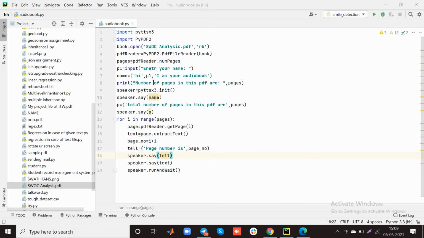So this is my Python program of my audiobook. What I have done in this is import two libraries, pyttsx3 and PyPDF2, which help to read my PDF file and give me the output of the file. I am using the SWOC analysis.pdf here.